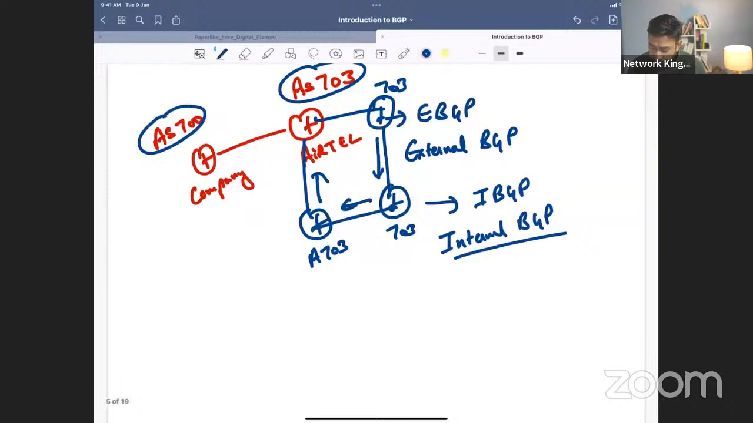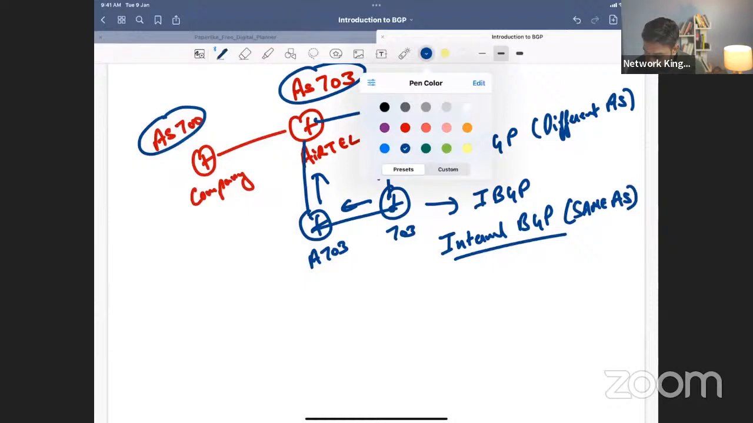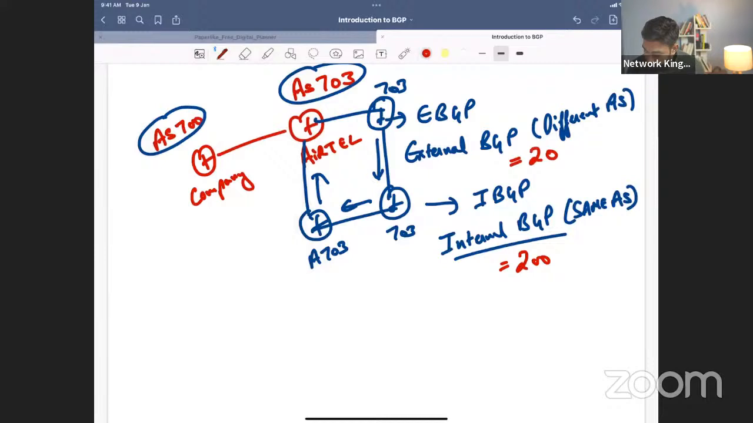So it is simple: when you are connecting two routers in different AS, that is called EBGP, and when you have the same AS number, that is called IBGP. EBGP has an AD value of 20 in Cisco, and 200 for IBGP. Different vendors have different AD values. In Juniper, the AD value is called route preference. But in Cisco, EBGP has AD value 20 and IBGP has AD value 200.